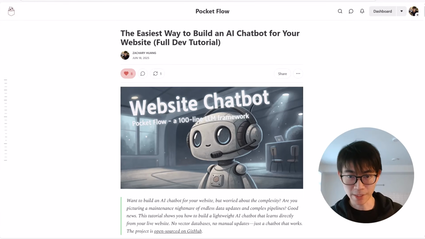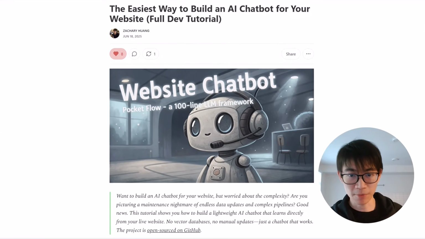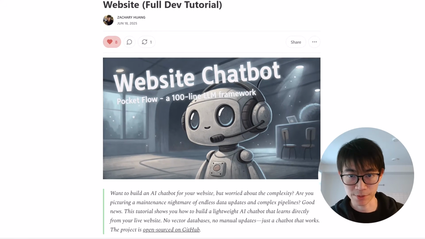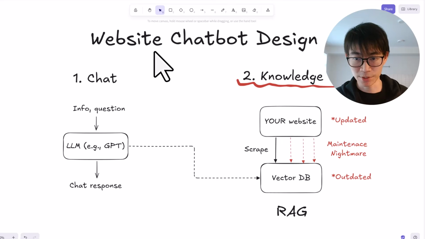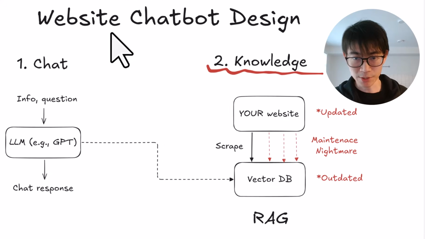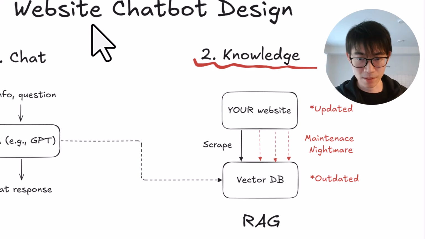So you want to build an AI chatbot for your website. It sounds like a great idea, a helpful assistant for your visitors, always there to answer questions. But here is the big detail most people don't realize until they are deep in the project. The chat part is easy. The real challenge, the part that becomes a total maintenance nightmare, is the knowledge.